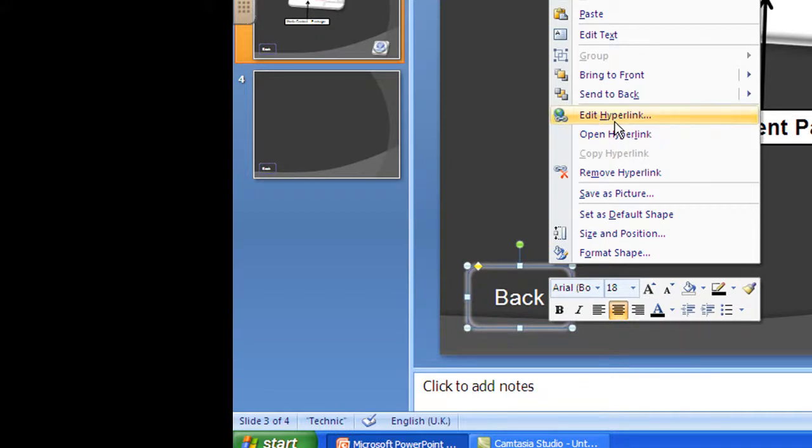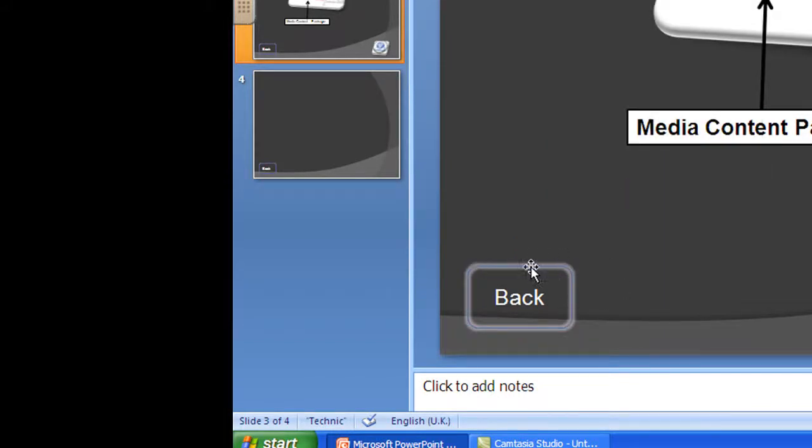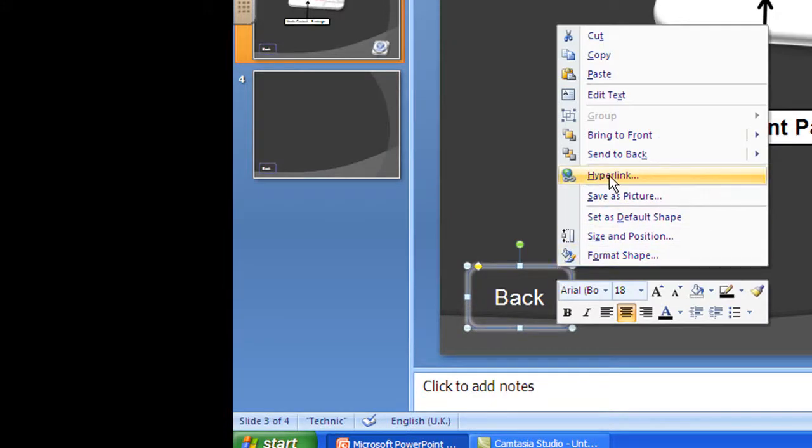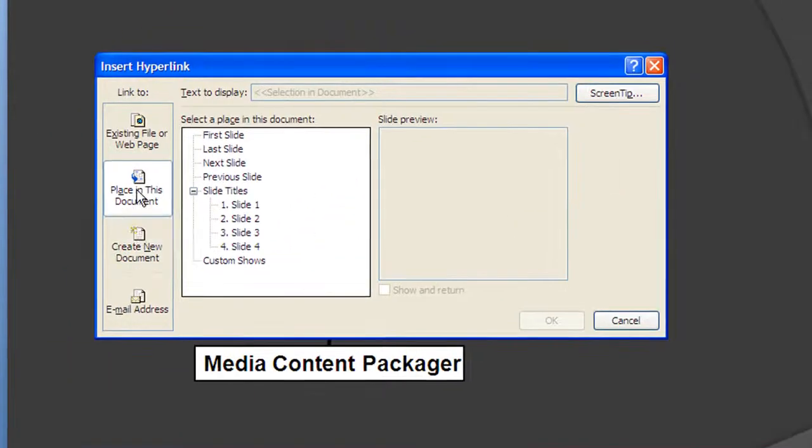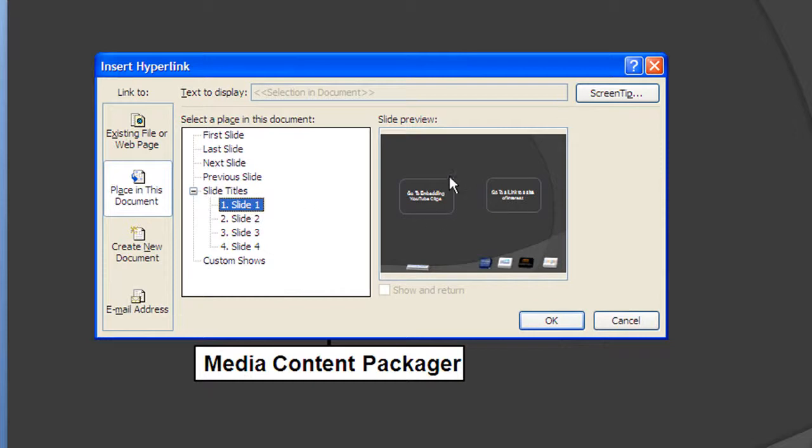You can see the copy has come up again, but because I've already got a hyperlink on now, I'm going to edit the hyperlink, but I will remove the hyperlink for you so you can see that this has now got no hyperlink. So this is just like coming to it from the beginning. So I choose my hyperlink, I'm going to place it in this slide, and I want it to go back. So I want it to go back to slide 1, and I press OK.